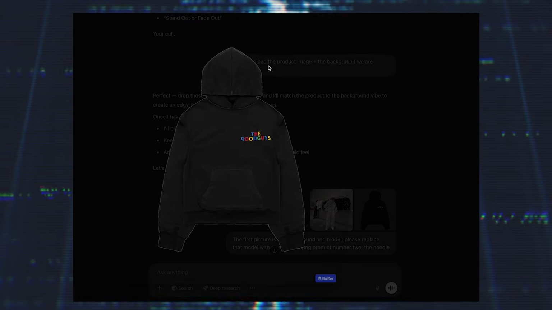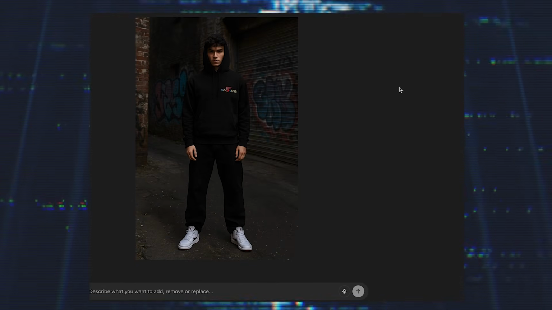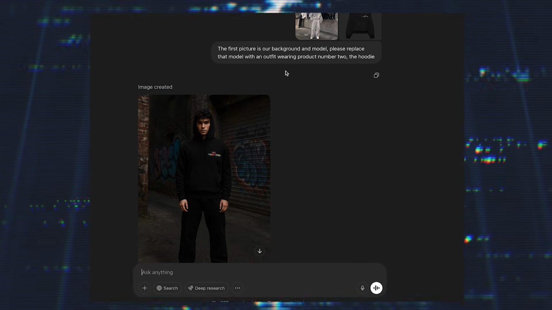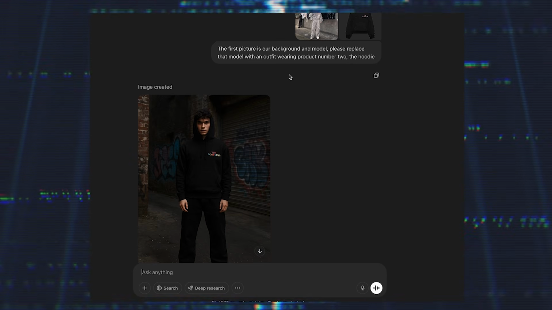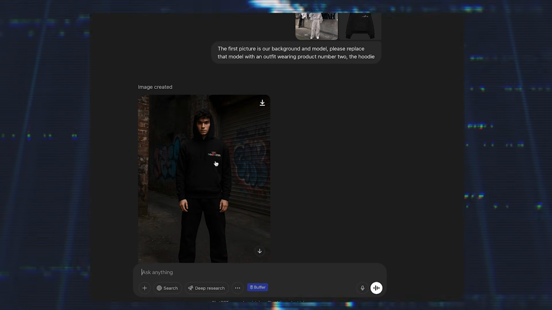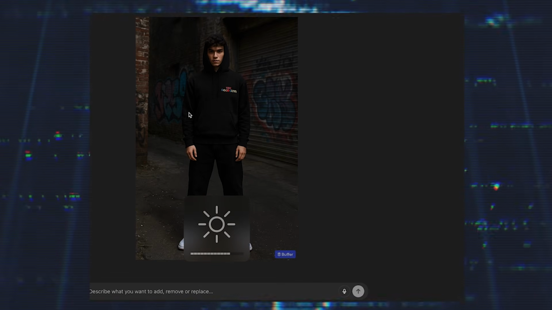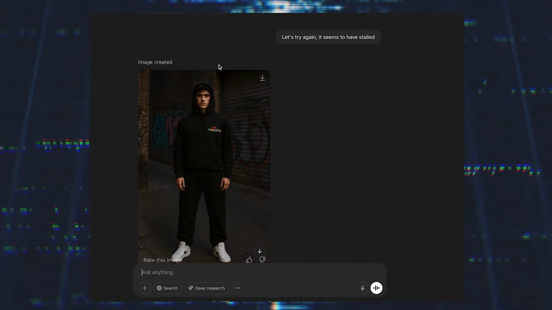And then this is the product photo, and I said, okay, let's create this. What did I actually say? Because this was not good. It said, the first picture is our background model. Please replace that model with an outfit wearing the product number 2, the hoodie. And I didn't give it a clear enough direction, so you get something like this where it's very dark and there's not a lot of details and it's not the background I said. I said, let's try this again.